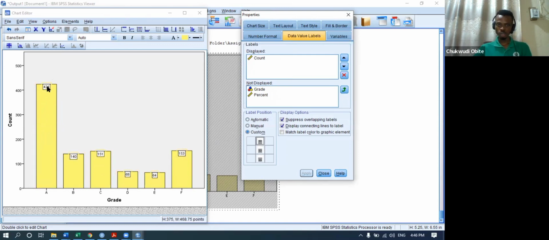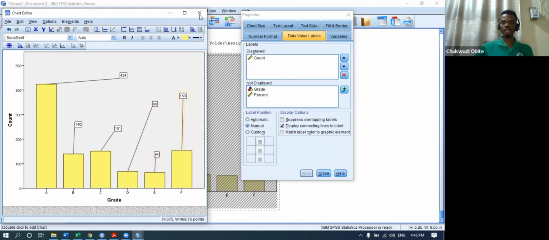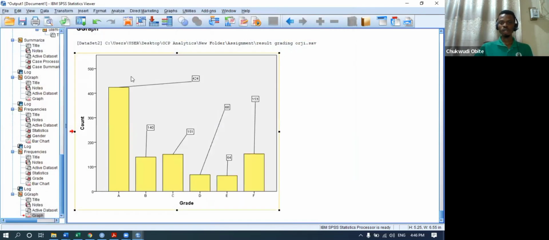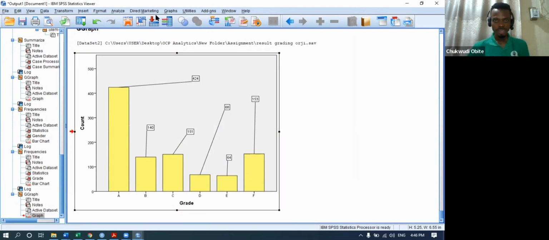If you want to arrange it yourself, you click and move. That is if you want to do it yourself. Then when you are done, you close this. Don't go and arrange your plot too much, this will look like a mad graph. So that's all for bar chart.